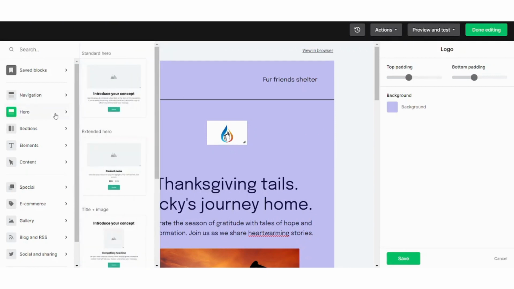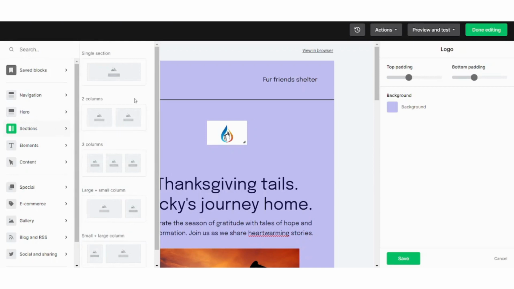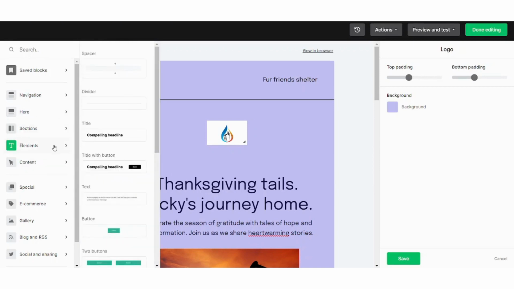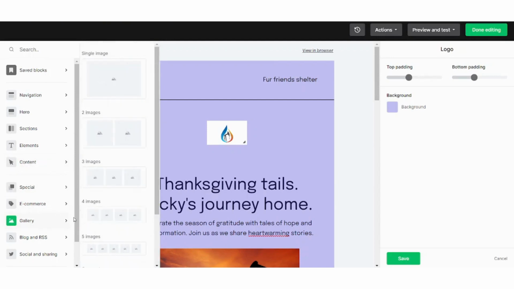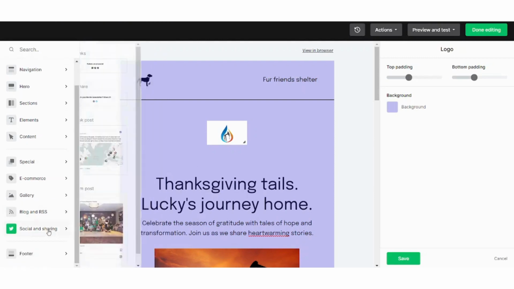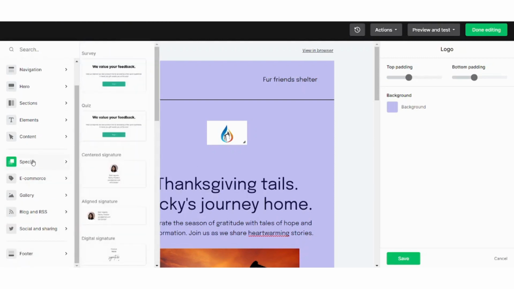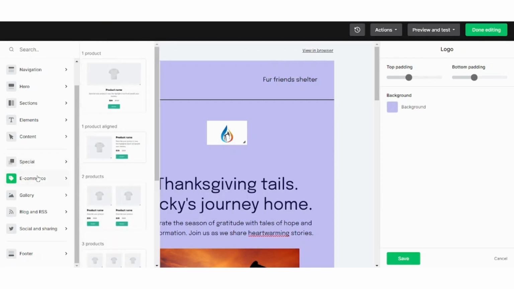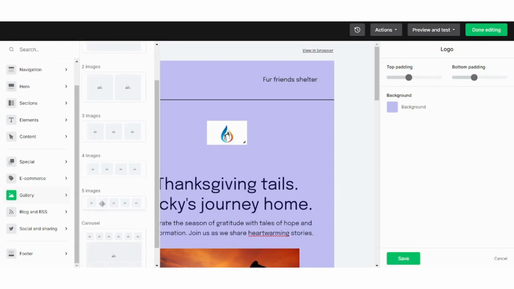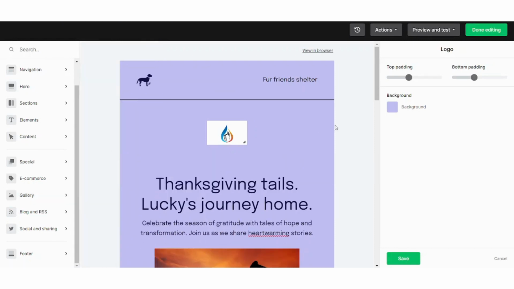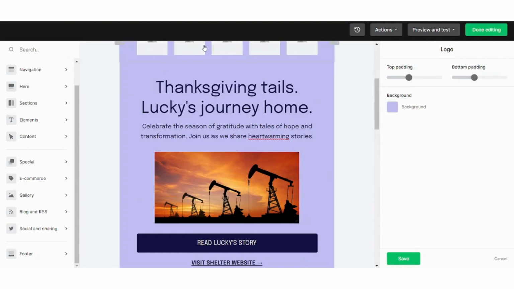We can also add a hero from here. We can add sections like this one. We can add elements like text elements. We can add content, we can add special, we can add e-commerce, gallery. You can also add blog, you can add social and sharing and footer. So in case you are interested in products or selling your own products, you can go to e-commerce, or you can go to gallery and select one of these preset groups of images, like these 5 images, for example, and you can drag and drop it here. Or of course it will be downward, not upward here.